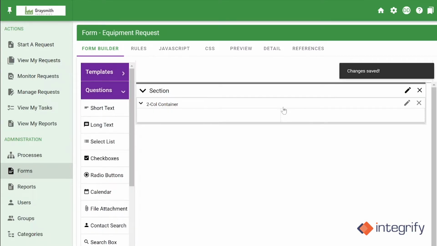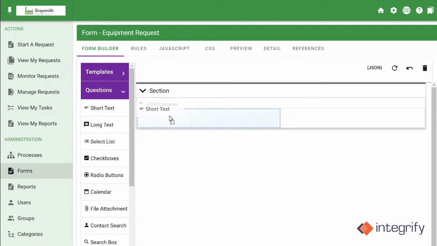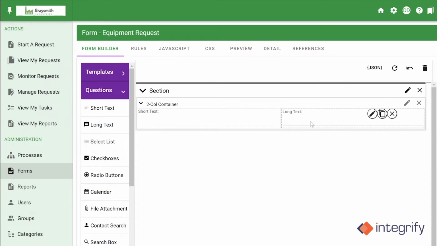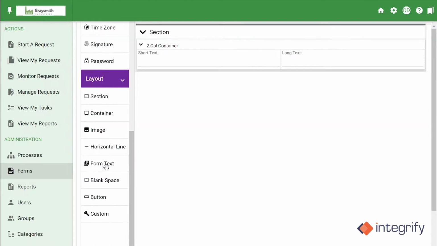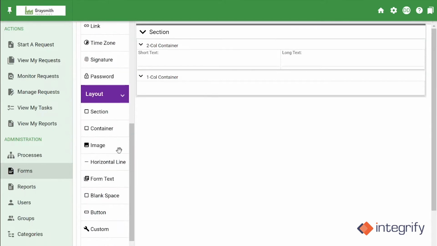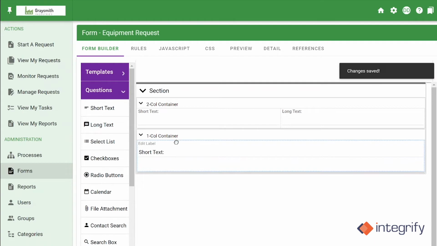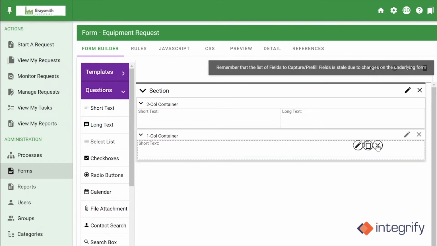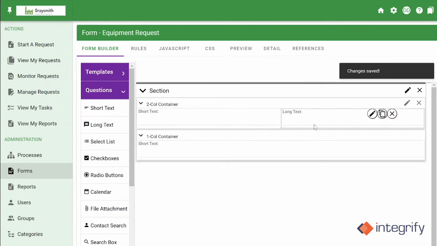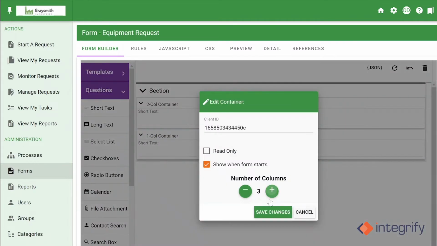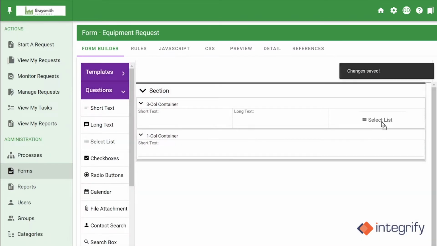So now you can see there's this line in the middle, so the questions will be split up side by side. I'll give you an example of that. So dragging and dropping two different fields in, now you can see they're on different sides. Let's say if I had one column and I added a question to it, it takes up the whole column or the whole container. So that's just how the different columns would look. Let's make it 3. Now you can see 3 columns.